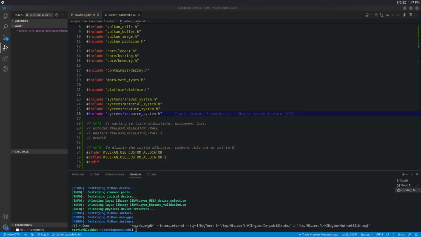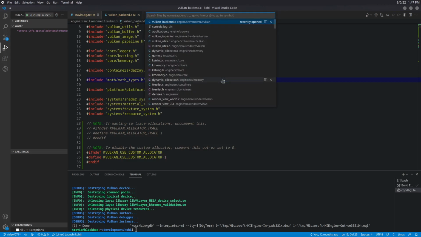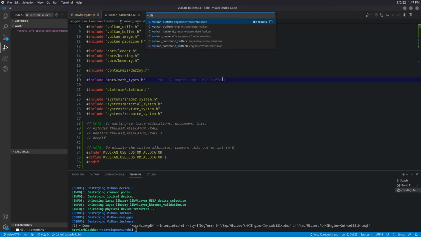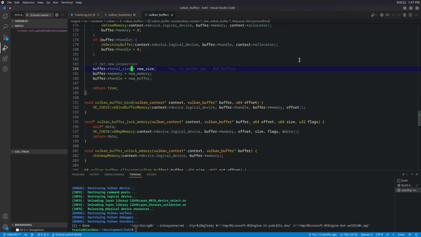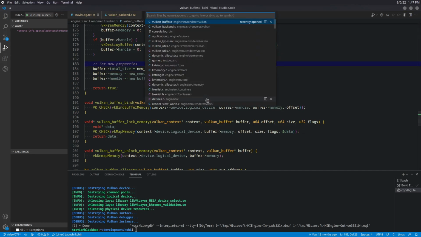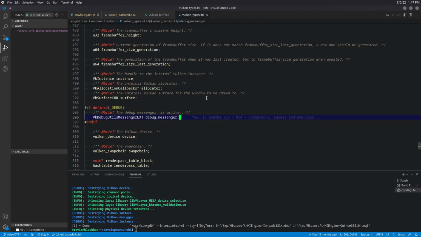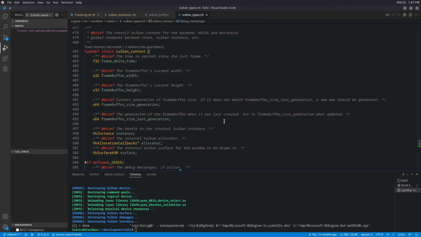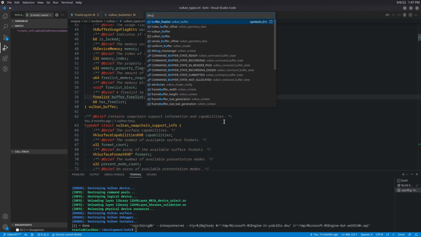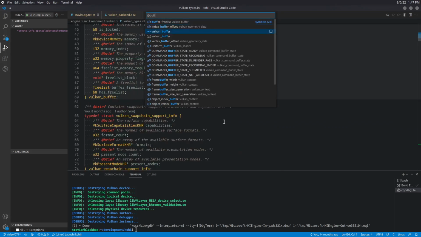So the first thing I'm going to start with, I think, is actually going to be the buffer, because that is probably going to be the quicker one. So we'll say Vulkan buffer.c. And actually we need to modify the types first. So let's actually go to Vulkan types, and we'll go to Vulkan buffer.